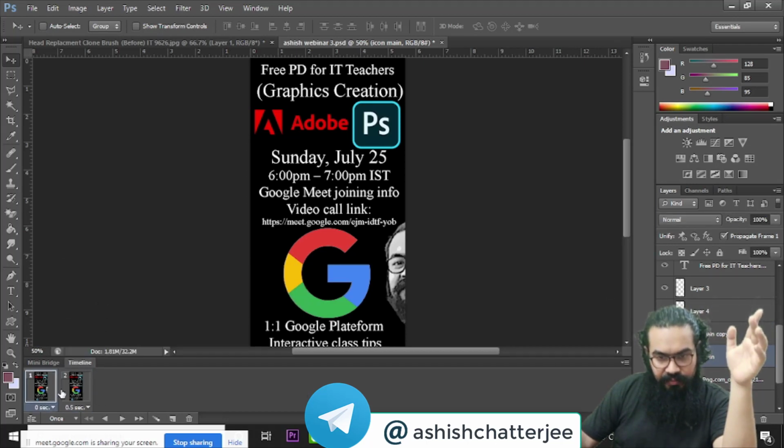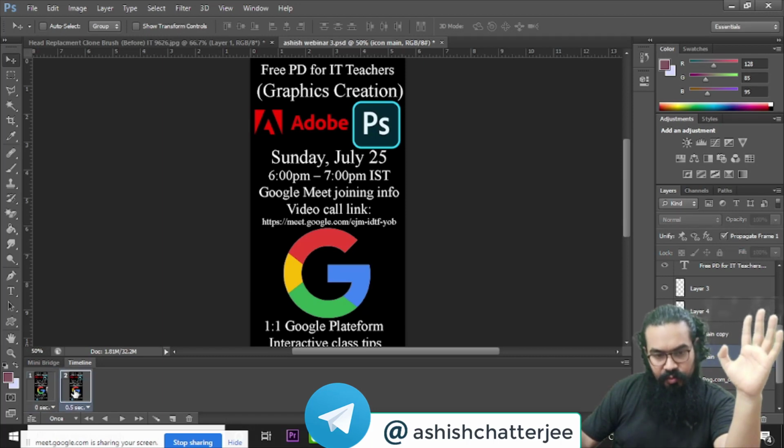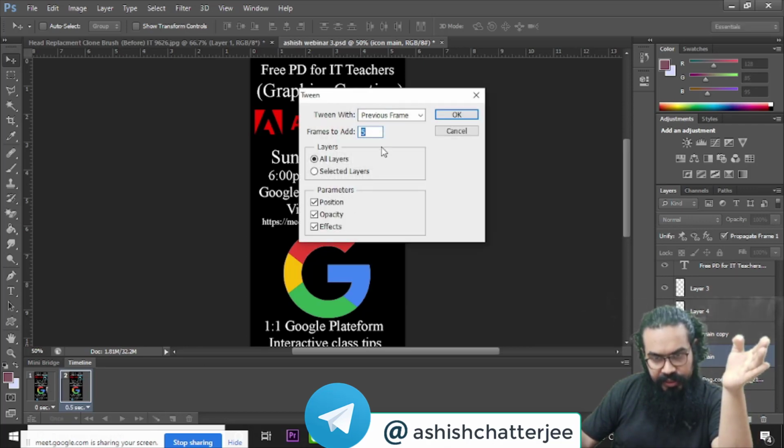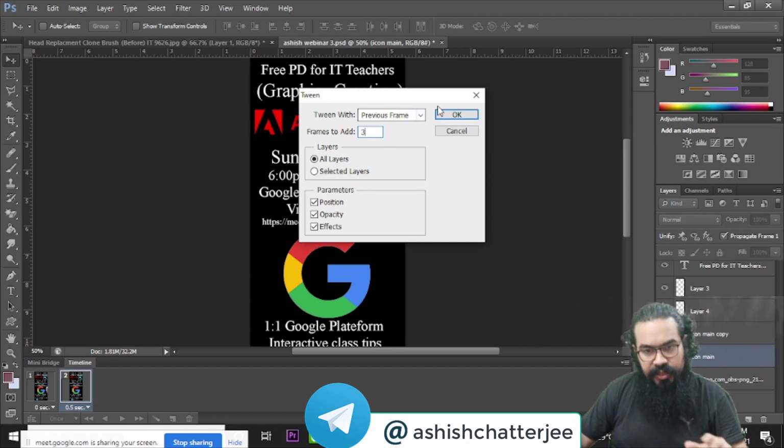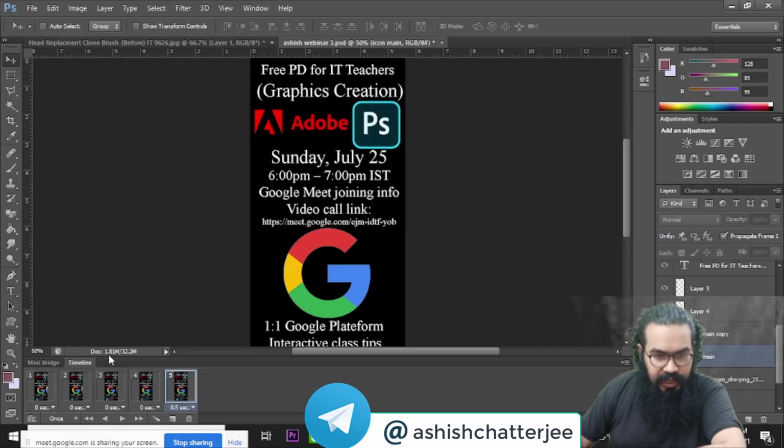So where I have a photograph, that will remain for very little time, and this will remain for more time. Then if you want a tweening effect, just apply this. It will give a tweening of 3 or 4 layers, however many you want. Click OK and it will give a tweening effect.